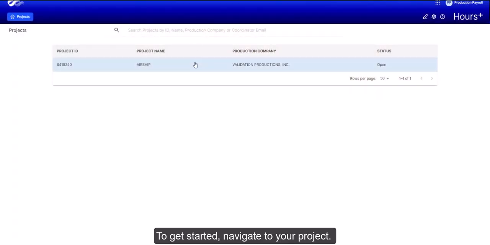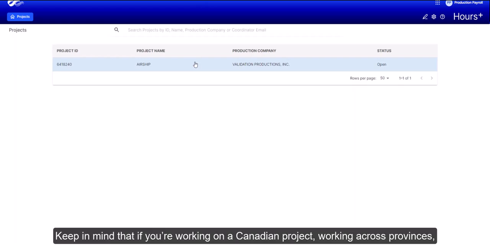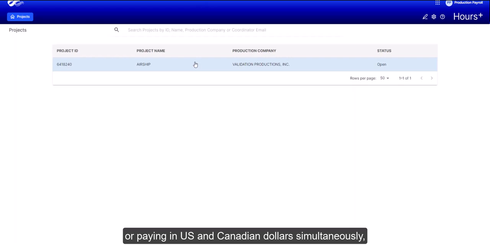To get started, navigate to your project. Keep in mind that if you're working on a Canadian project working across provinces or paying in US and Canadian dollars simultaneously, you'll want to select the corresponding project for each.